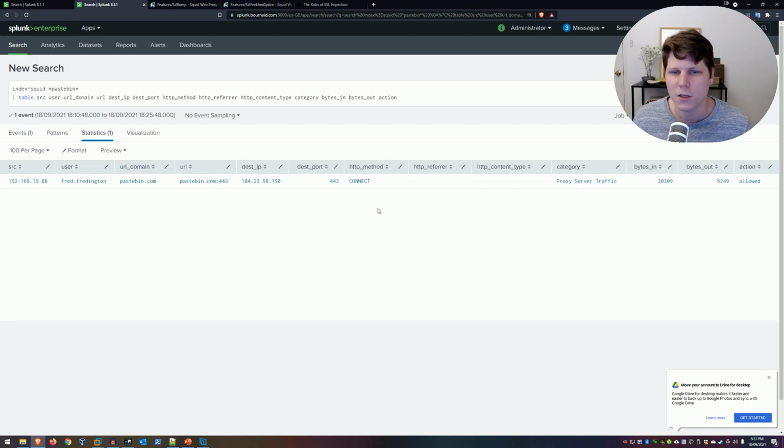So as a security administrator, we don't really know what our user might be doing on the internet. We can see they went to Pastebin, we can see there were some bytes going in and out, but that doesn't really prove anything, and we can't actually be sure that Fred Freddington actually sent anything to Pastebin.